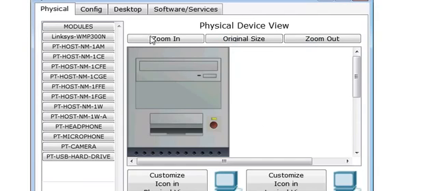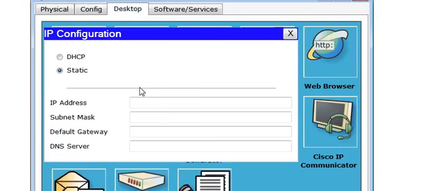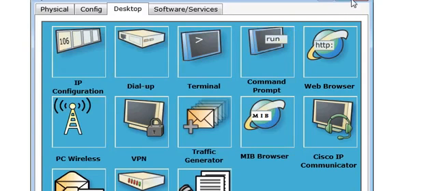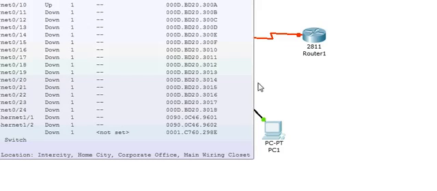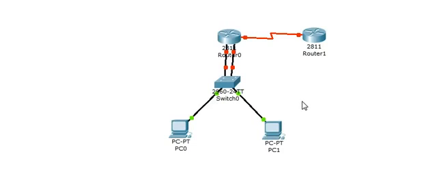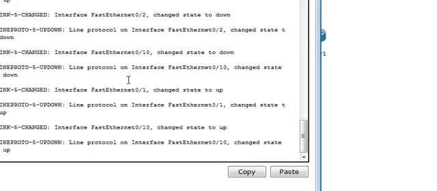My other PC is PC1, so that will make the IP address need to be 192.168.1.2 with a 24-bit subnet mask, and the gateway should be 192.168.1.1. I'm going to use VLAN 10 and VLAN 20 on my switch.